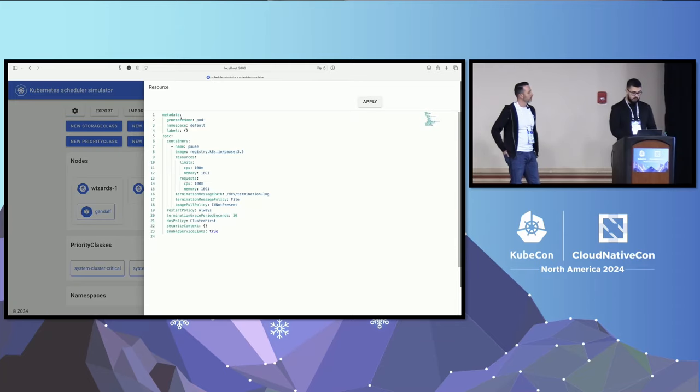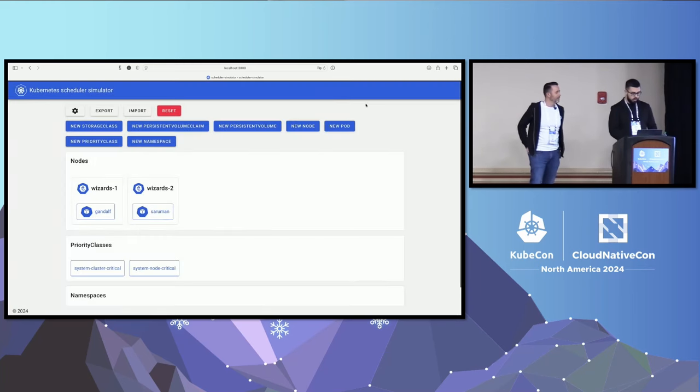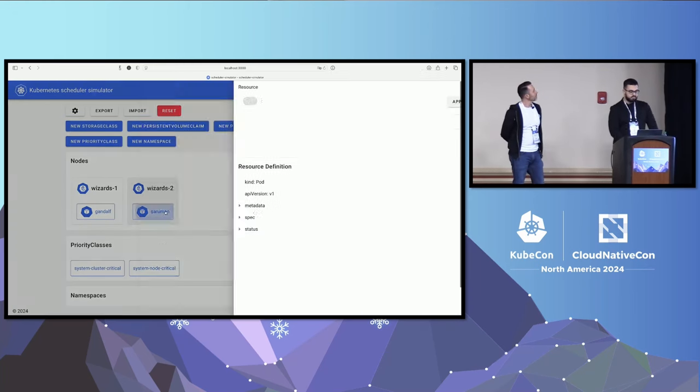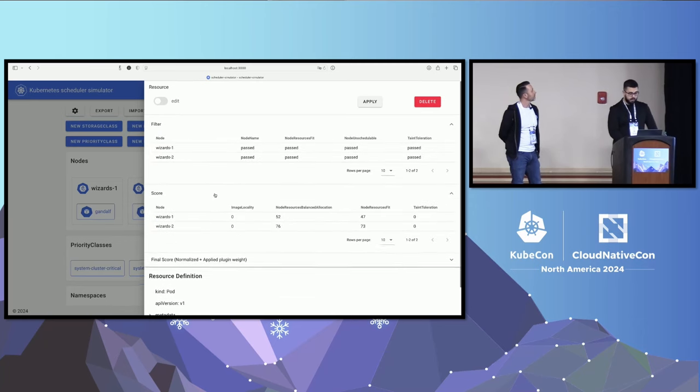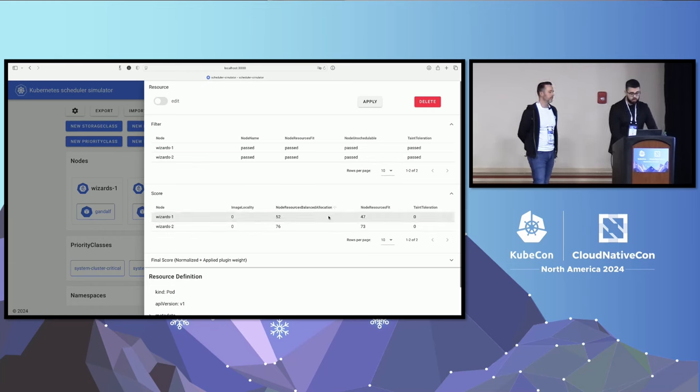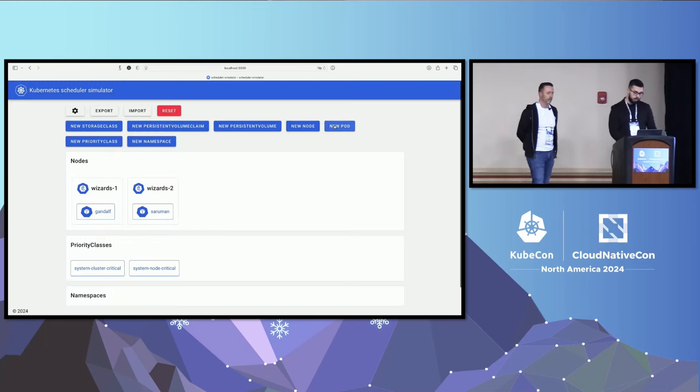If we create another one, who is a famous wizard? Let's try with Saruman. So Saruman went to the second node. If you look, filter plugins all return the same, but now the scoring plugins return different results. So for the first node, the resources balanced allocation returns a lower score. Node resources fit returns the lower score. So overall, Wizards 2 node is the winner, and the pod is scheduled there.